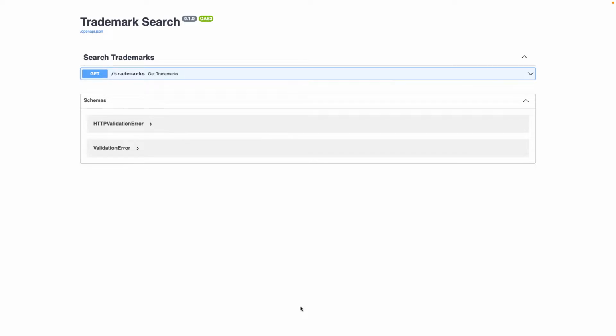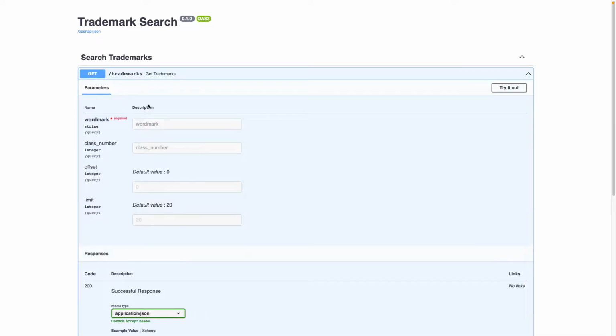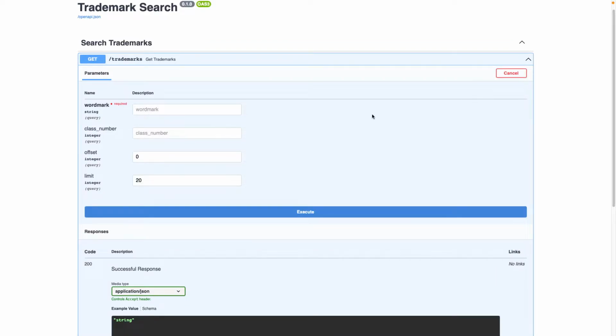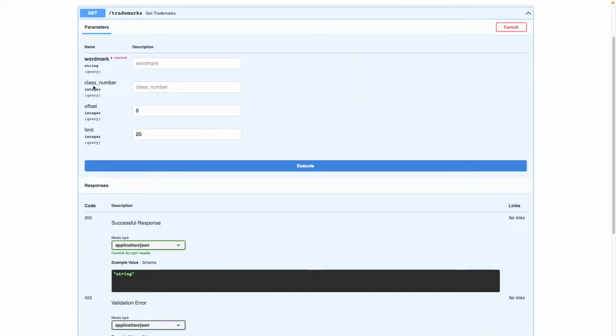So here's the trademark search API documentation. You can see it's only one endpoint here, which is get trademarks. So what you need to do is you just call this API with one required parameter, which is word mark, and other like class number, offset, and limit are optional. You can filter by these options.